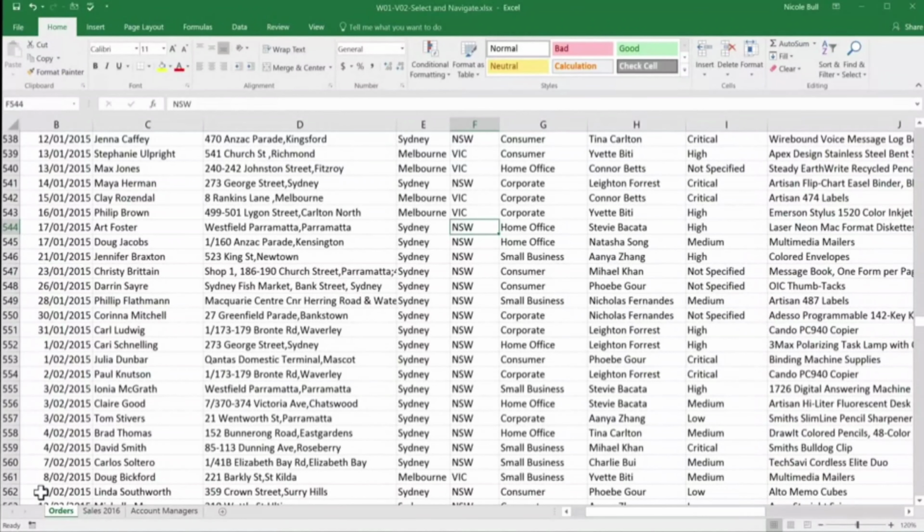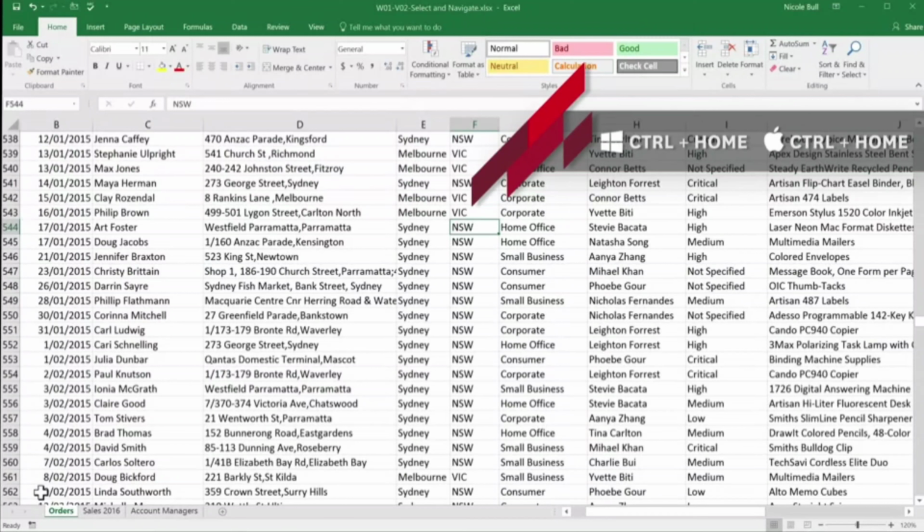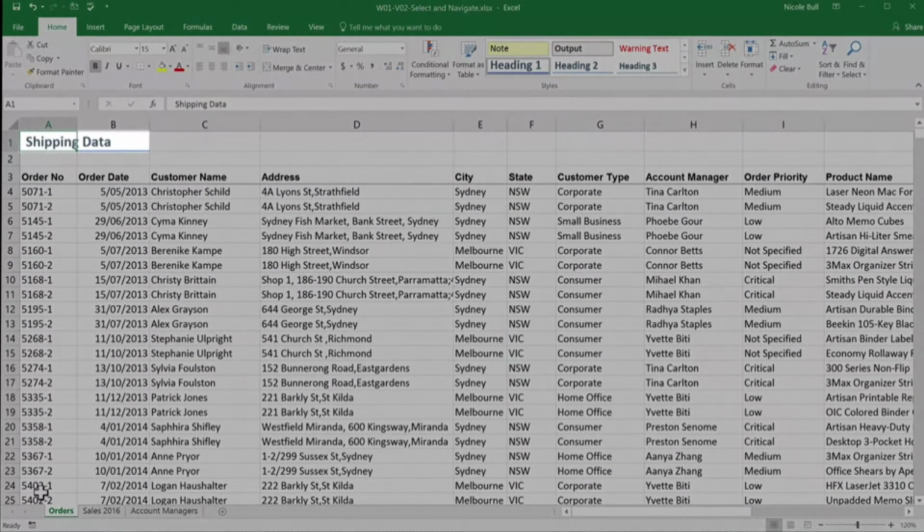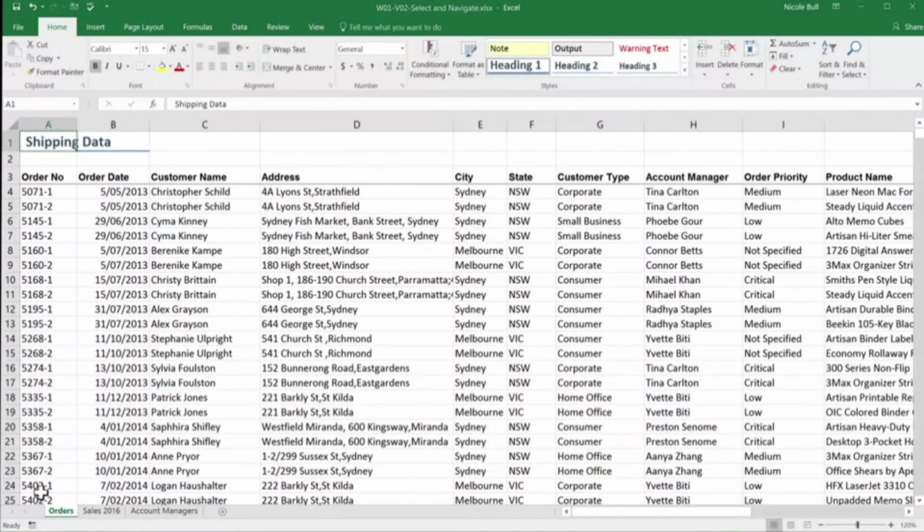One super useful shortcut is the Control Home button. Press it, see what happens. Control Home takes you back to the beginning of your spreadsheet, and in a very large spreadsheet, that can save you a lot of time.